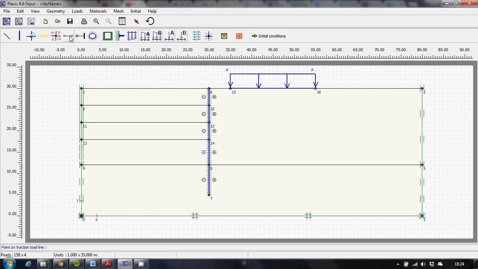Now for the anchors, you want to press that button. We'll draw an anchor there. We'll draw a second anchor here. Now for our geogrid, we put them right at the end of each anchor. And there you go.